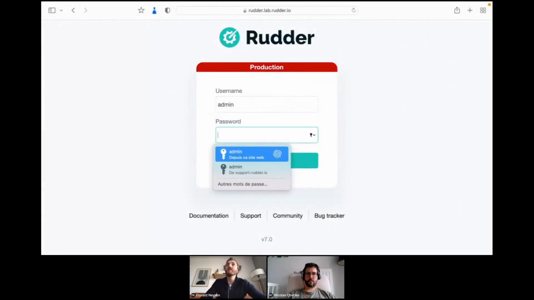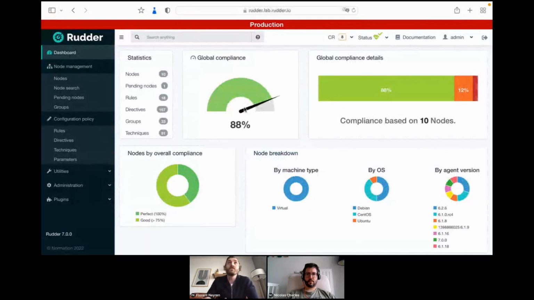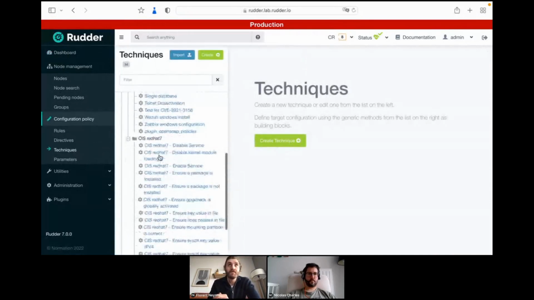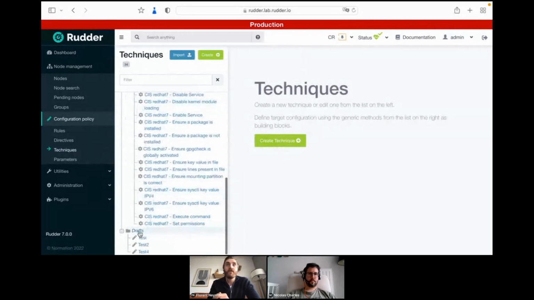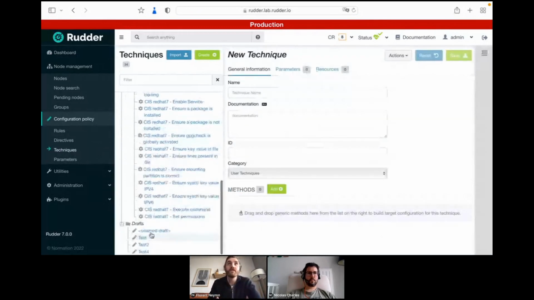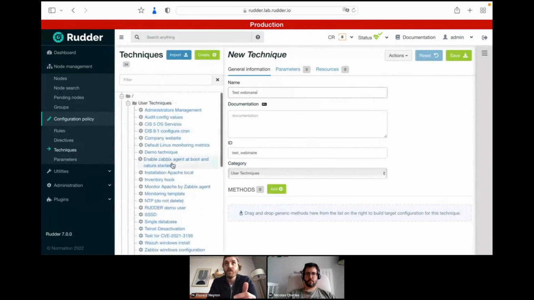So if you can see my screen, this is a new login page for the 7.0. Then this is the dashboard for your compliance score. And if we go to the techniques, you have the hierarchical view on the left panel. And as you can see at the bottom, you now have a folder with the drafts. If I create a new technique, it will automatically appear in the drafts. This is the unnamed technique here. I can give it a name. Then if I save it, it will just go in the user techniques menu.